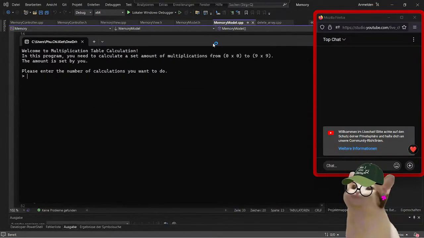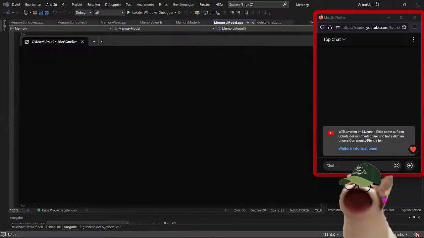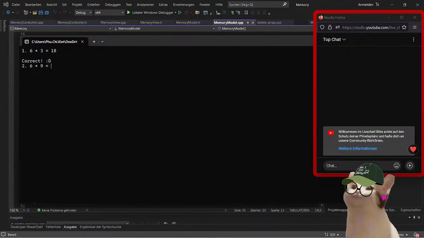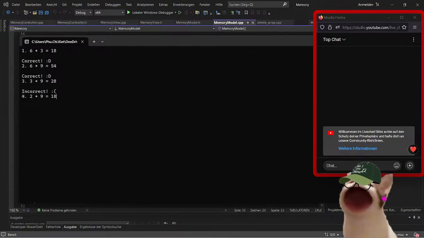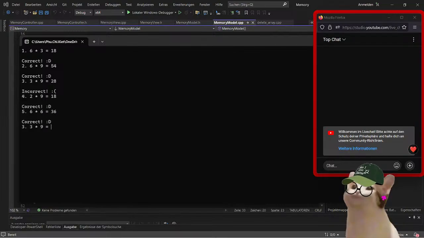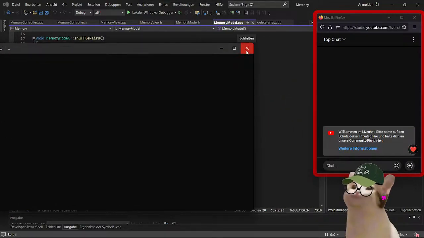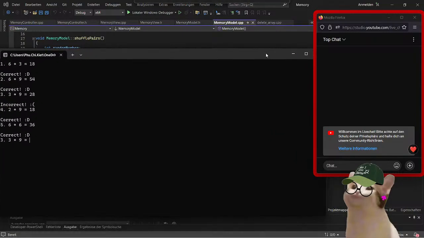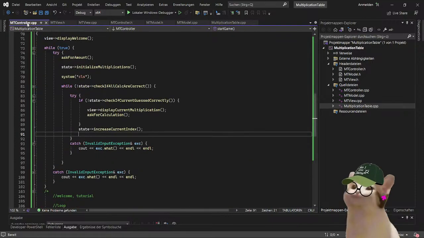Here's my thing. Amount of calculations. Let's say I want to do 5 calculations, and here, okay, 18. That's correct. 6 times 9. Nice. 54. Correct. I think that's 28, or incorrect. Okay, next one is 18, of course. 36. Correct. And now basically goes back to looping. Good. Works. Yeah, works. Good.